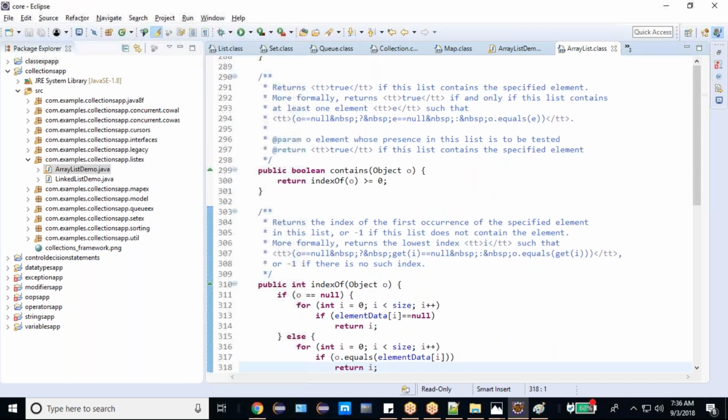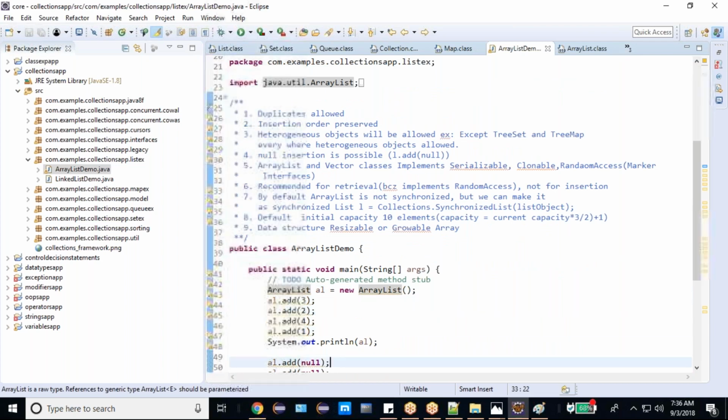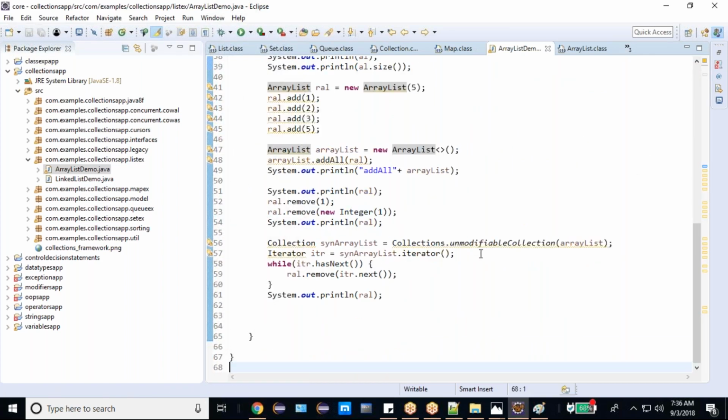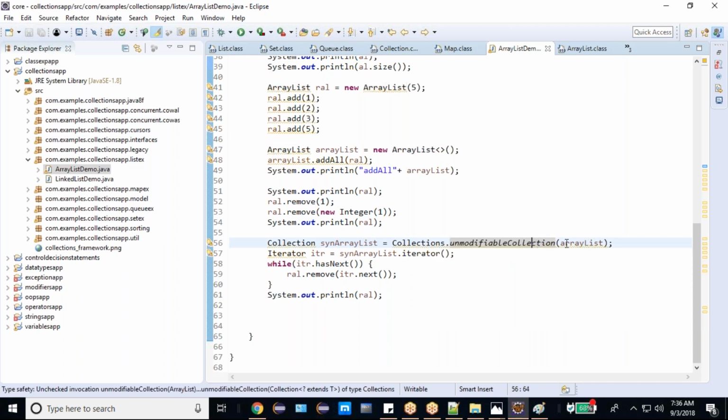If it is synchronized, these methods can be kept as synchronized methods. But I want to make this synchronized, so how can we do it? By using the Collections dot synchronizedCollection. So I'm making my collection a synchronized collection.